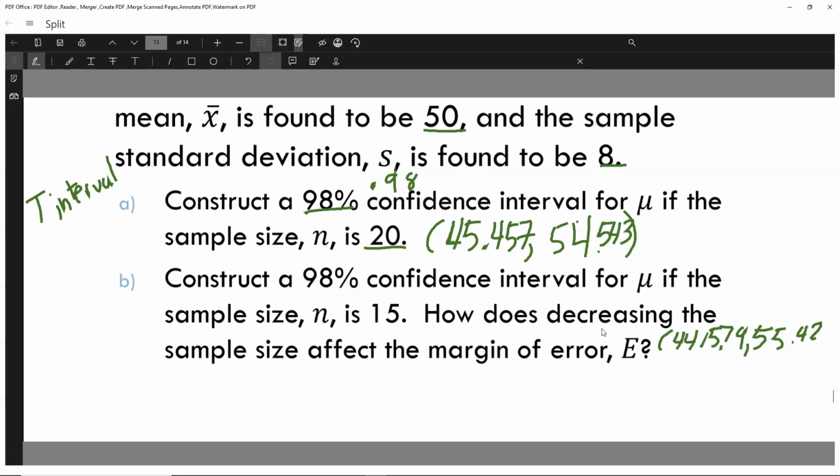So when we decrease the sample size, we actually make the margin of error wider. We increase the margin of error. So that takes care of B. And that's where we're going to stop.